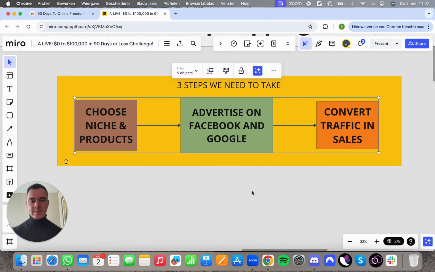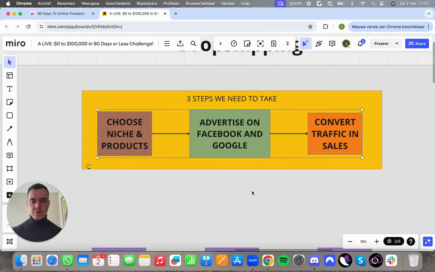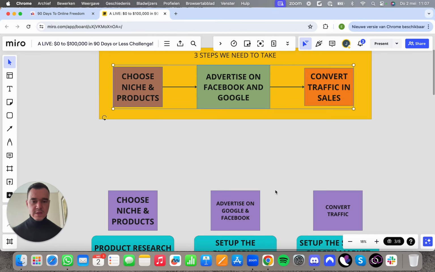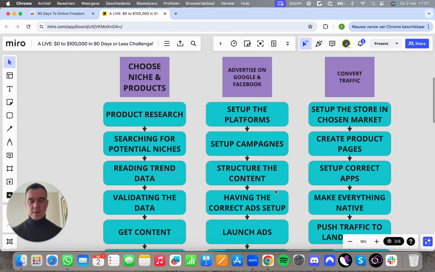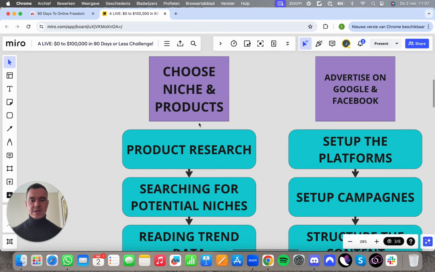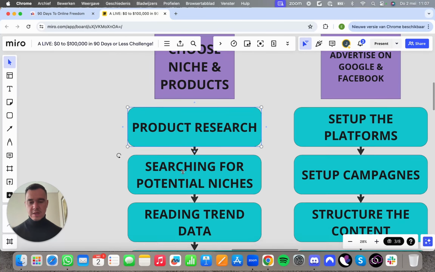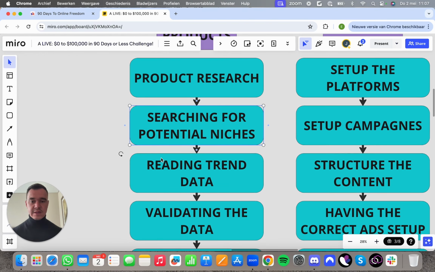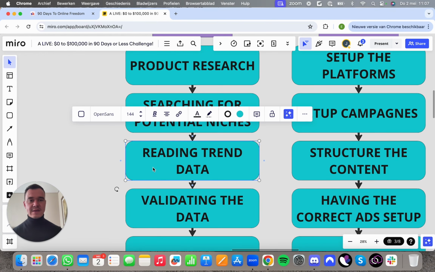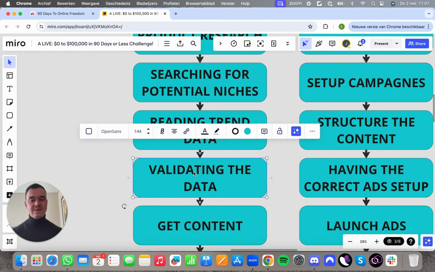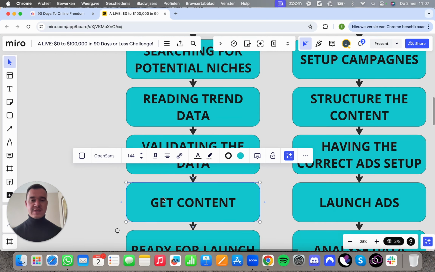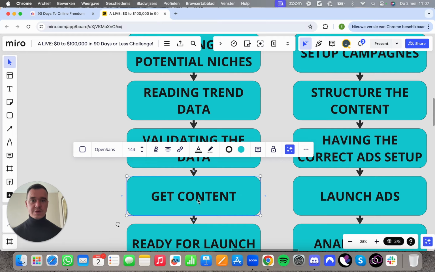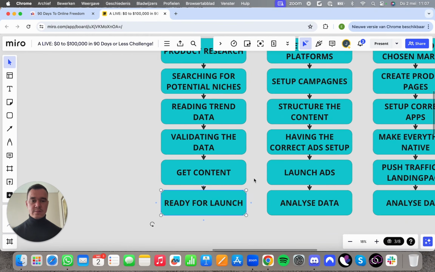But a lot of people are asking me, yeah, but there are many steps in between. Yes, of course, this is just a general overview. If we go into more depth, choosing the niche and the products means we need to do product research. Then we need to search for all the potential niches, because there are many niches that you can sell in. Then we need to read the trend data. Are these products and niches already in trend or are they dying out? Then we need to validate the data with tools like Google Trends, etc. Then we need to get content from the product and the niche that we want to sell in. And then we are ready to launch the ads.